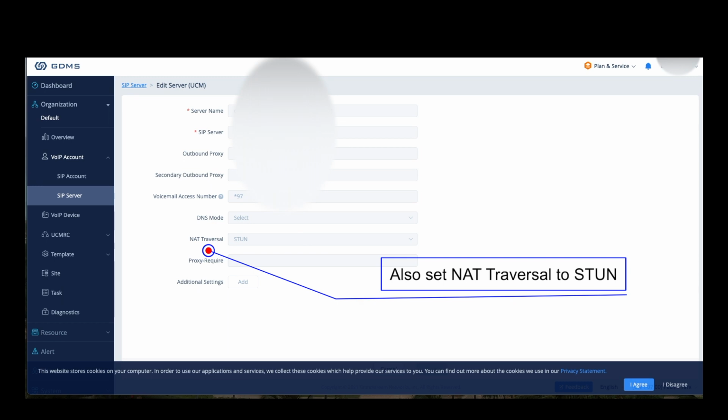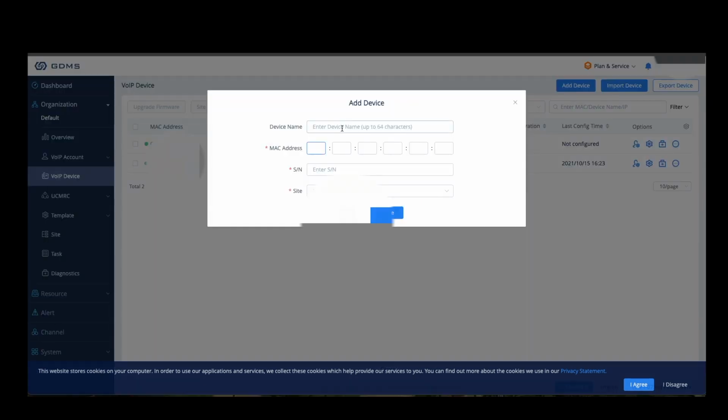Then you want to head over to VoIP device, and this is where you want to add your phone. I've got a brand new GRP2613 that I'm using here. For the setup purposes here, I just pulled it out of the box, and so I'm going to go ahead and label it test phone, input the MAC address and serial number.